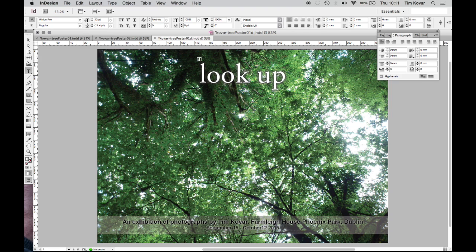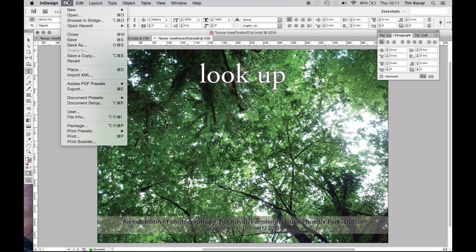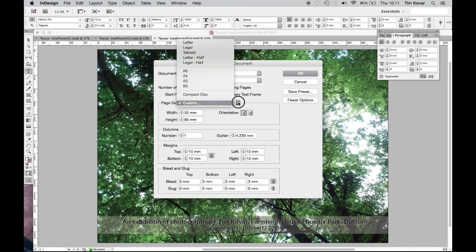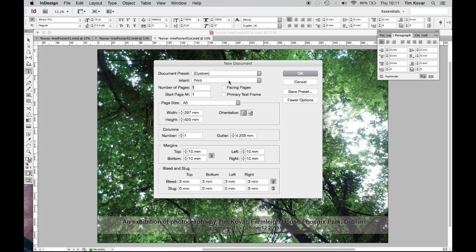So first things first, we're going to recreate this file. We're going to go into the File menu, to New Document. I'm not doing a business card. I really should change that preset. So we're doing an A3 size page. The intent is print.